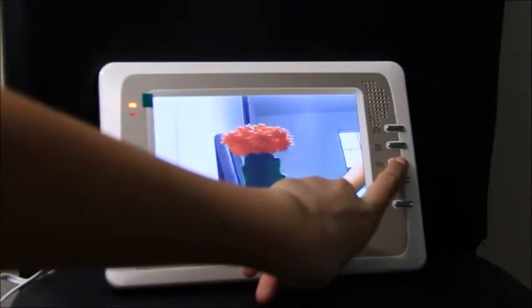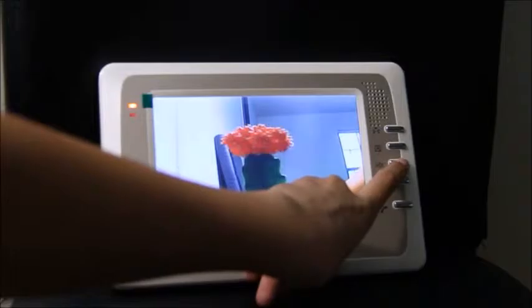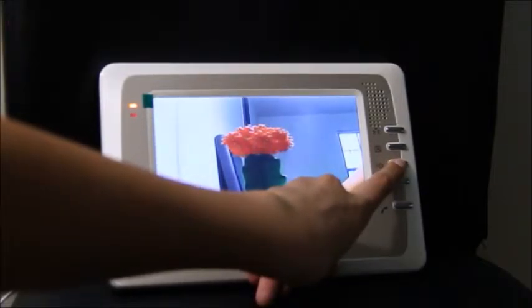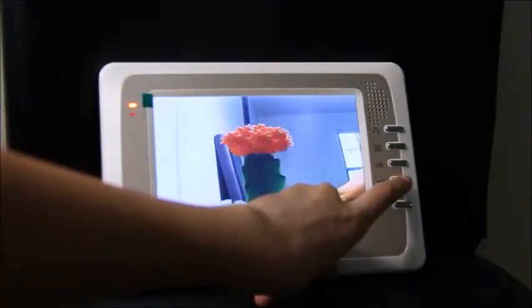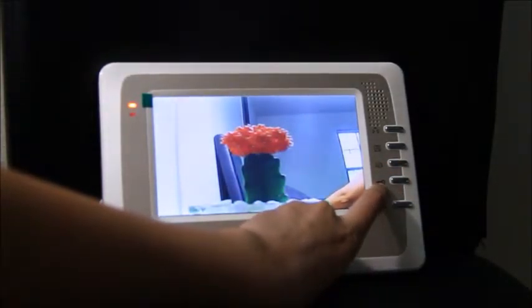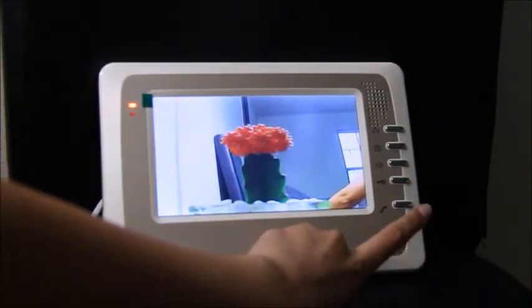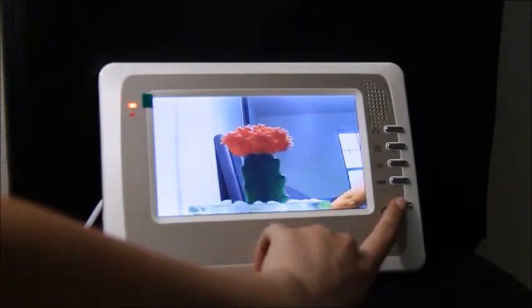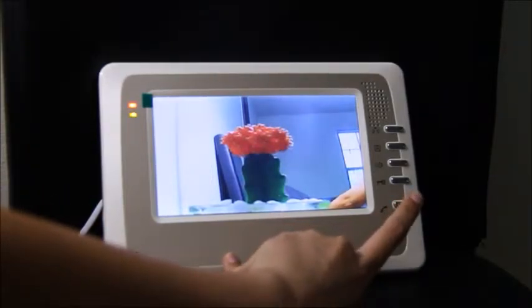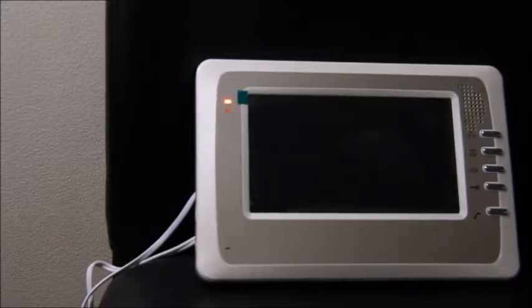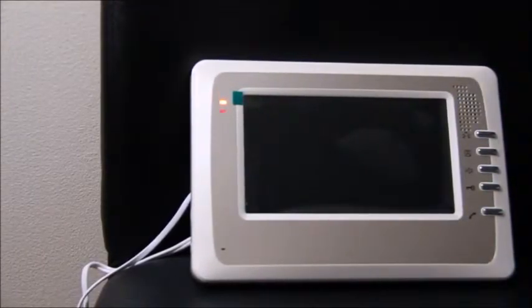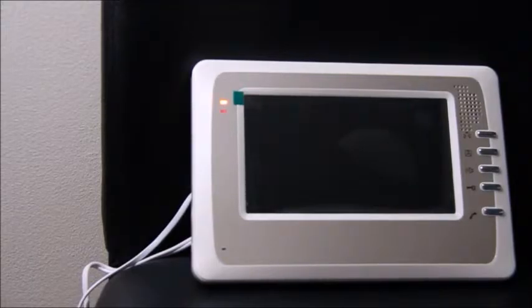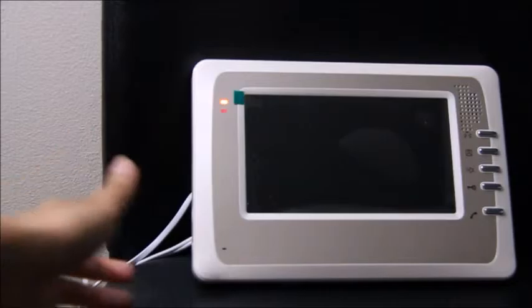If I press this, it will give an indication, a warning outside. Let me just show you. So this will be heard by the person standing outside. If I press this, it will unlock the door. And by pressing this, I can talk to the person outside. After 60 seconds, it will switch off the display by default.